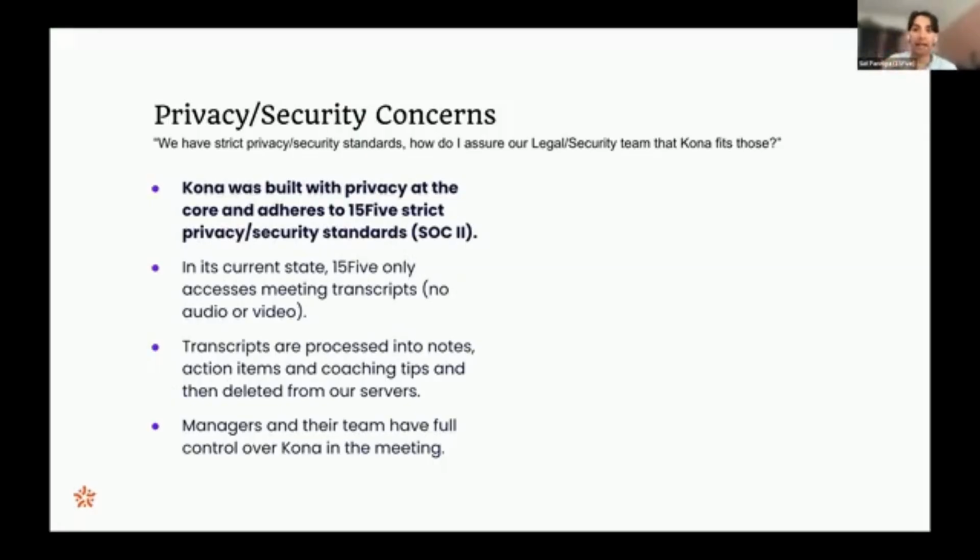Managers and direct reports can at any time type in the chat in Zoom or Google Meet, Kona pause to pause note taking, and it's not taking notes at that time, or even Kona leave. And then Kona will just leave the meeting. So anyone at any time can just press a red button and pause or kick Kona out of the meeting if there's something sensitive being discussed that they don't want to have any record of.